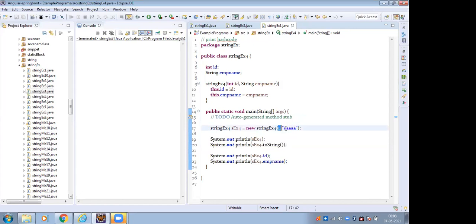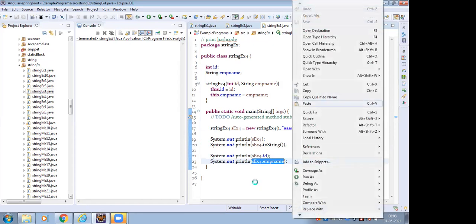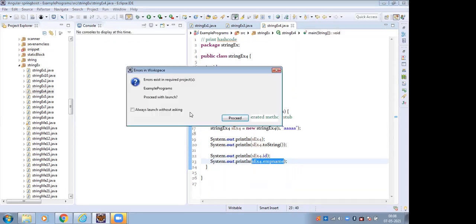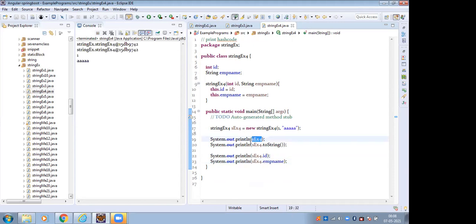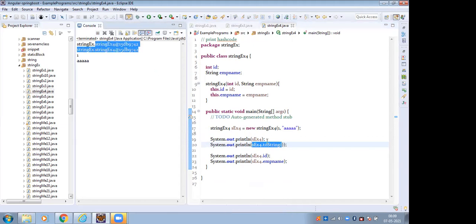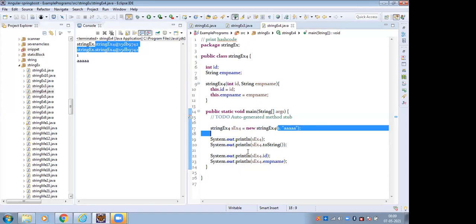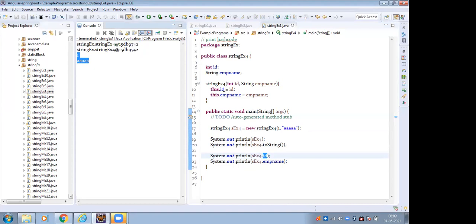If you want to print these two values, then you have to give the object name dot the variable name. So s4 dot id, s4 dot employee name. This way it's printed here. If you directly print the object, meaning object dot toString, it prints the class name at the hash code value only. It does not print the result. If you want to print the result, then you should give the object name dot variable name, and then only it prints the values.